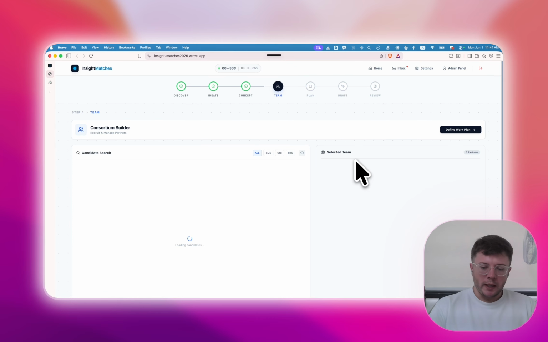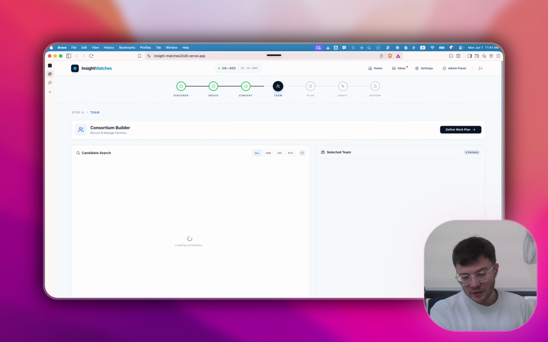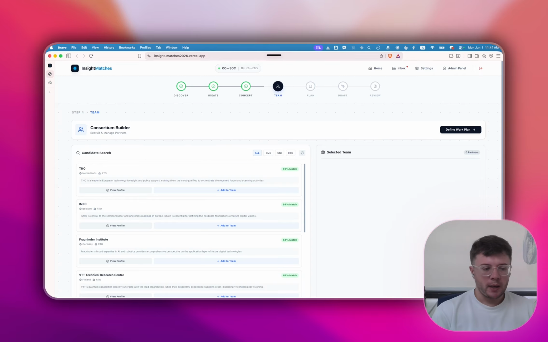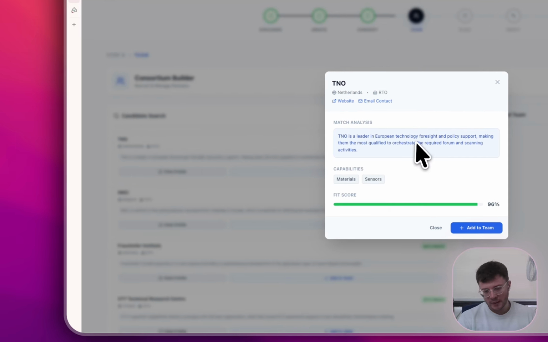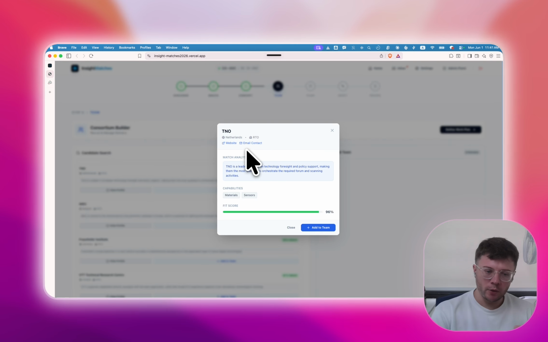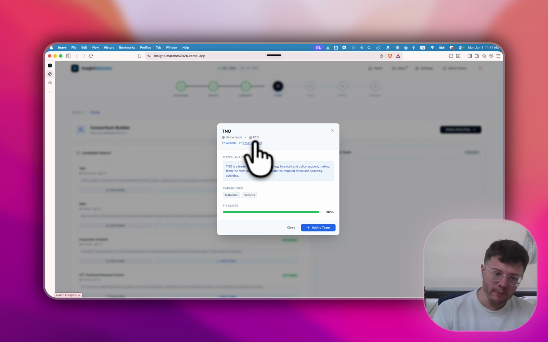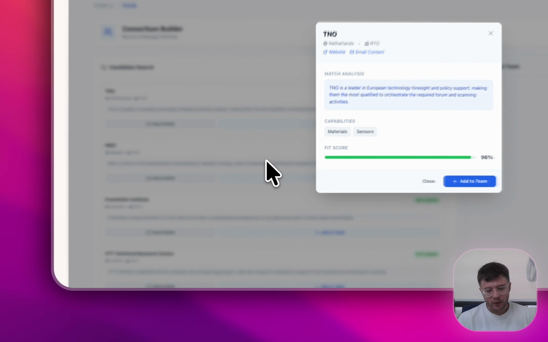So we are now in the team section. So here AI is going to identify the best partners for your project, and you'll be able to view their profile to gain an understanding of their core competencies, and as well you'll have access to their email and their website if you want to go in a deep dive.